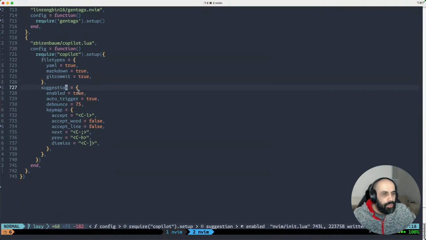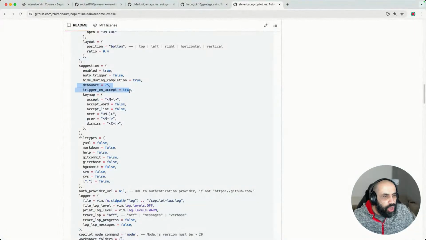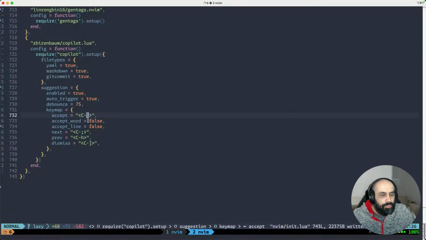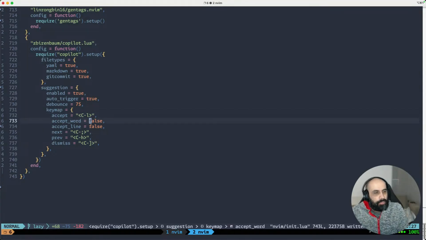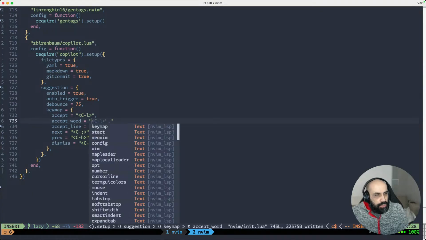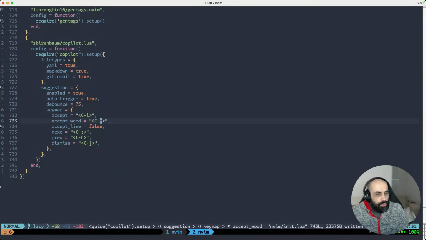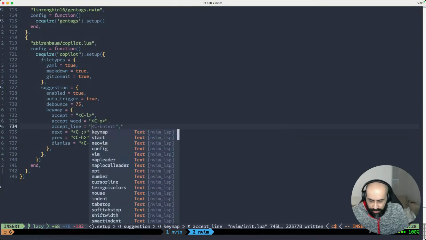Although if this causes problems, I'll take it out. But for now, enable true, auto trigger true, debounce. I think I just copied this and then modified some of it. So I'm using Control L to accept words. I started doing Control O. Oh, it's already working. And to accept line, Control F.